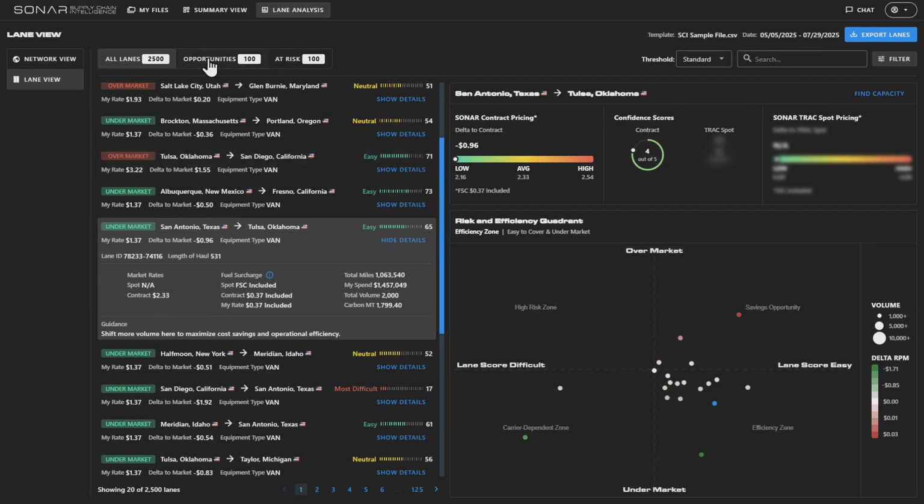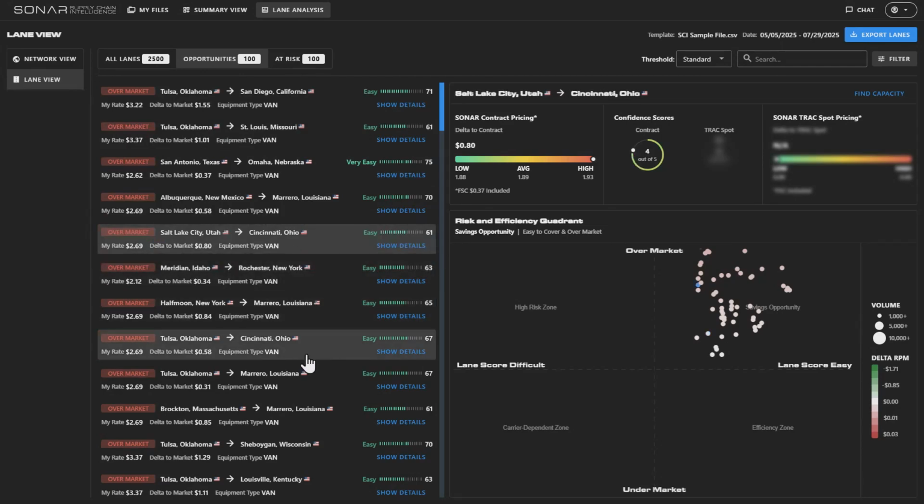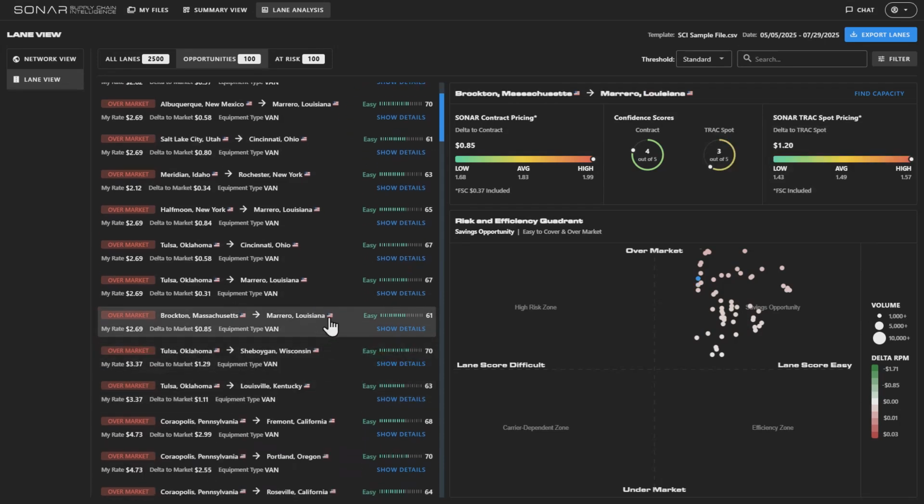You can also drill into your opportunities and at-risk lanes as well. Clicking on those opportunity and at-risk cards from the summary view will take you here, where you can really dive into those low-hanging fruit lanes where you really need to dig in and see where we can have some additional cost savings, where we are most at risk for service failures, and break all of that down.